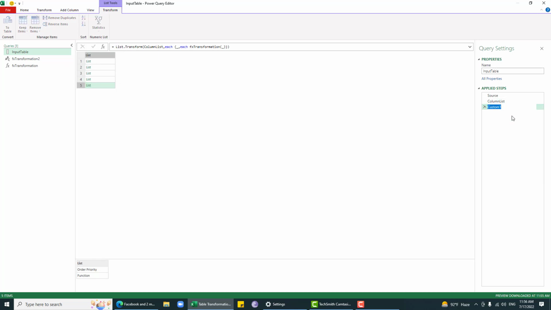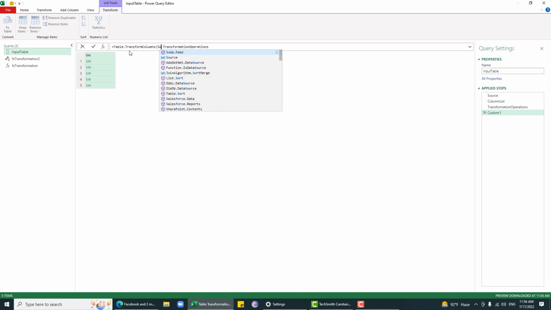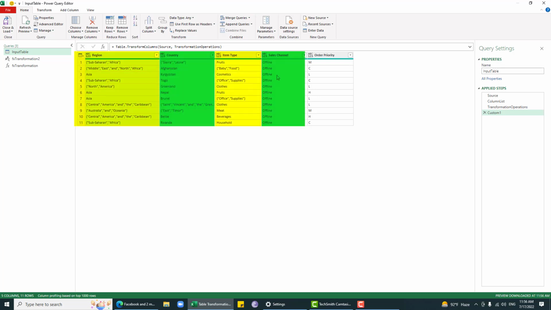So I'll rename this to transformation or transformation operations. Now I'll just use Table.TransformColumns. So I need to pass this table reference, that is source, and then I need to pass this transformation as a list. So this is that transformation. Now you can see that we have this particular transformation applied in all of these columns. So like this one, this one, this one, this one, and this one.